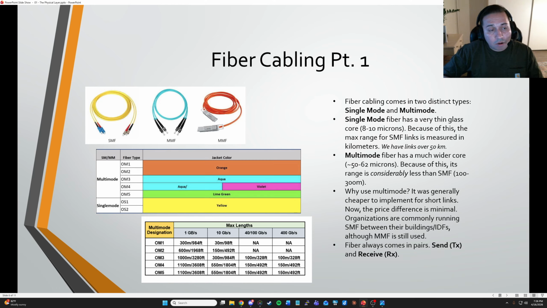Also, one thing to note is that fiber always comes in pairs. So there's a send and a receive. If you see in the picture here to the left, at each end of these patch cables, there's two connectors. One is the send and one is the receive.